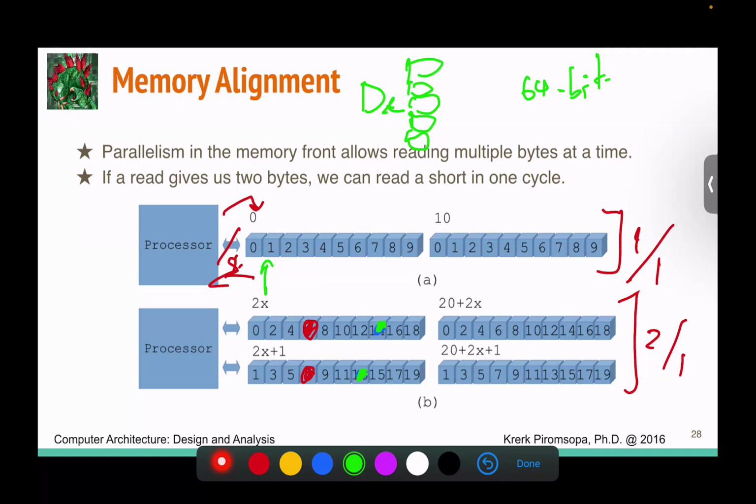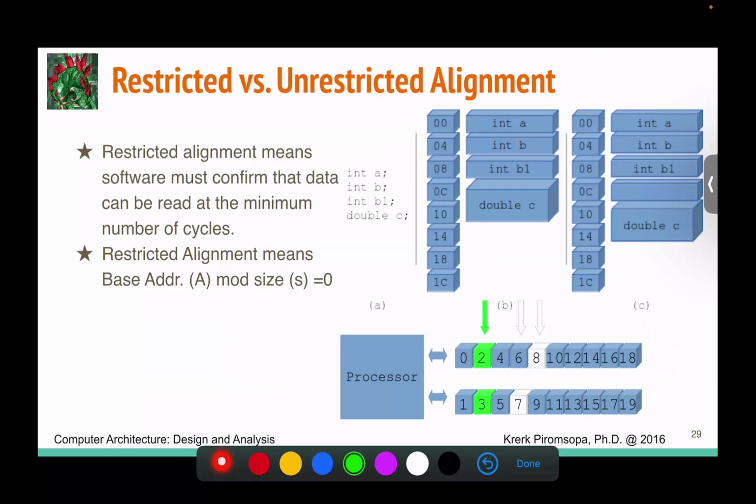We call the architecture that only allows you to put the bytes within the same row restricted alignment.